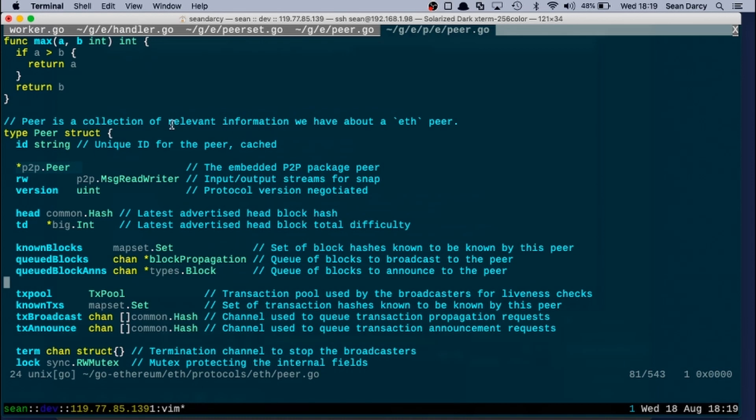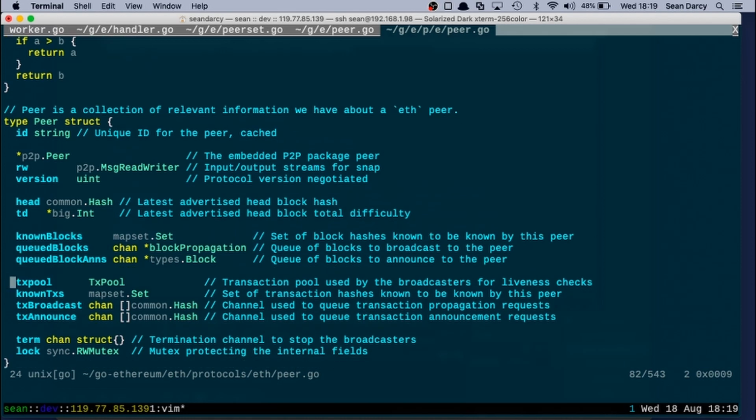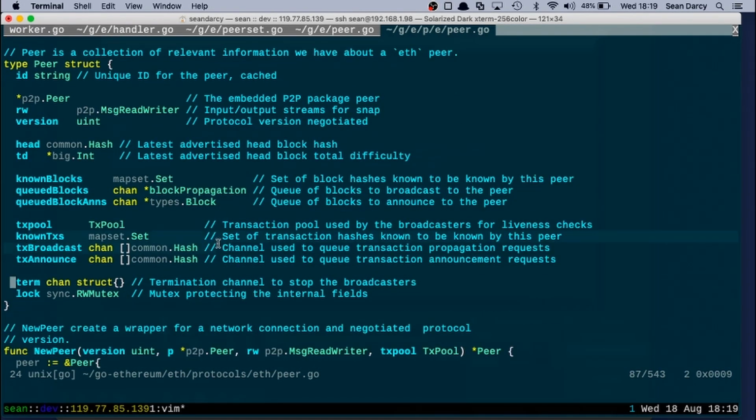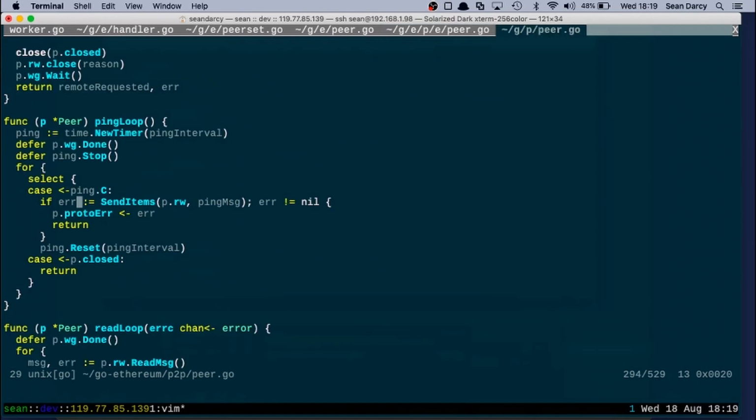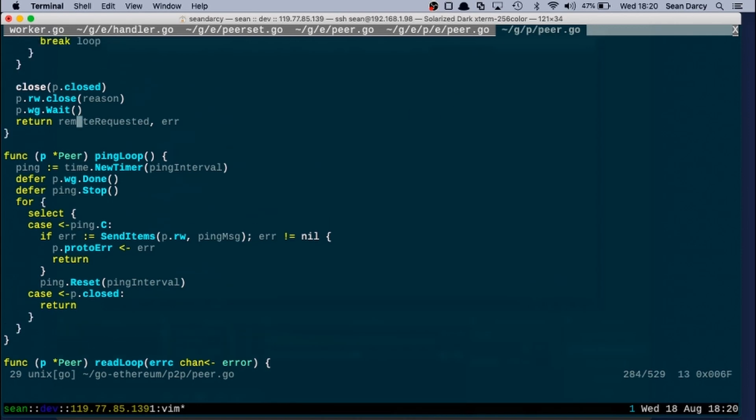And we've got some relevant information about that peer. Like, we know what blocks that it knows. Known transactions, known by that one. Transaction pool, unsure what that means. Used by the broadcasters for liveliness. Hopefully it's very lively. So we've got a peer-to-peer peer. So we've got P2P peer back in here. So our handler has our peer set. That peer set is wrapping around peer, which is wrapping around peer, which is wrapping around peer. ETH peer, ETH protocol peer, peer-to-peer peer. Say that as fast as I can.